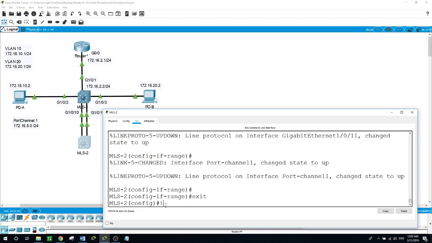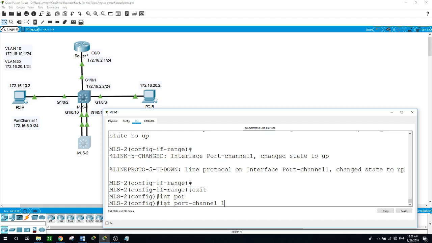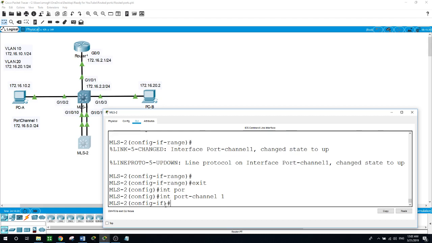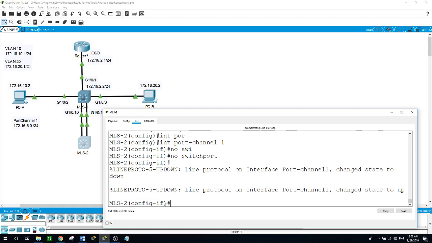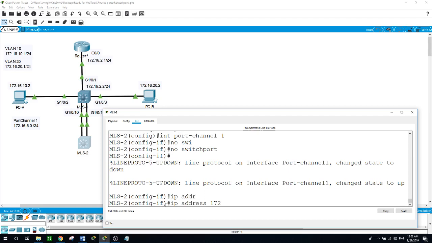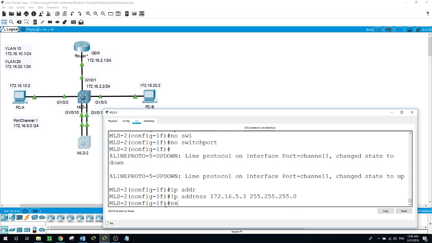And I will do the same on the multi-layer switch 2 here. Interface port channel 1, no switch port. It went down and then up, and now I'll configure the IP address of 172.16.5.3 with a subnet mask of 255.255.255.0. Exit.